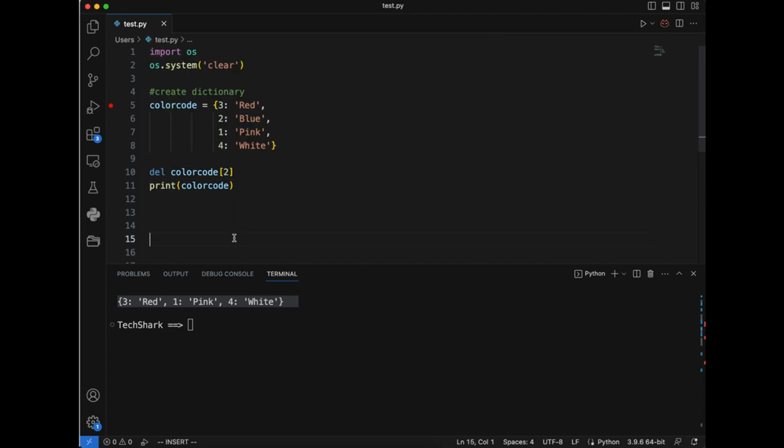It will simply delete that value from the dictionary. That's the only difference between the pop and delete function. Now we will see some of the sorting functions on the dictionary.